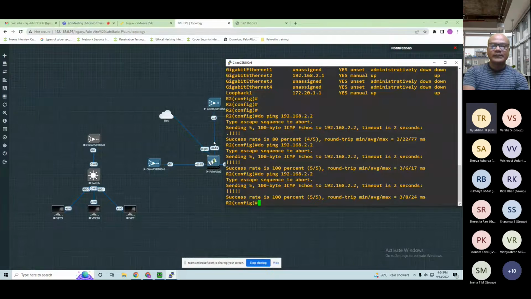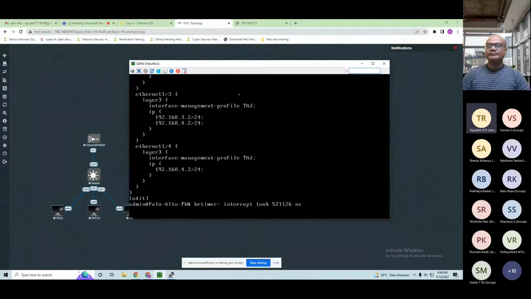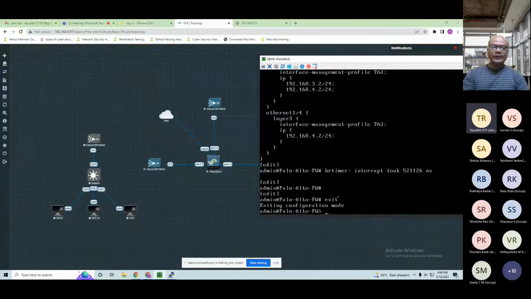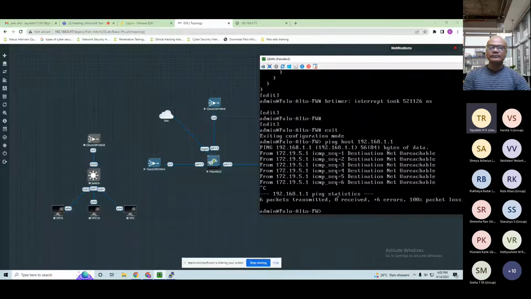Now the next part: I'll show you how to ping from the Palo Alto firewall. Right now I have entered the Palo Alto firewall, and I'm in configuration mode. To ping, we should first come out, so exit. Then the command, guys, please pay attention: ping host 192.168.1.1, the R1 router IP address. We can see destination host is unreachable.